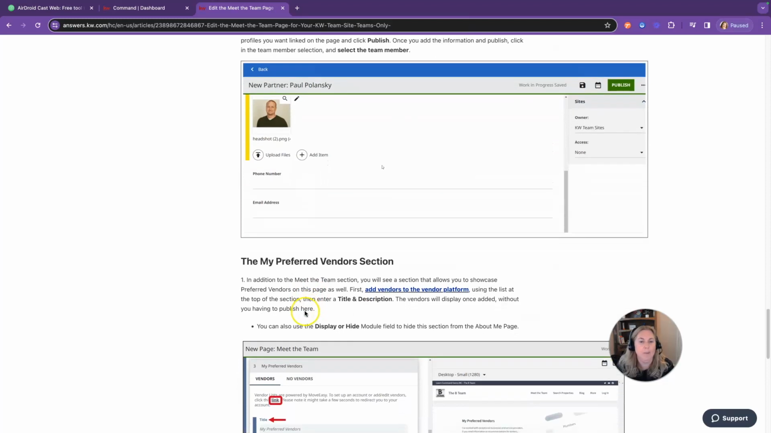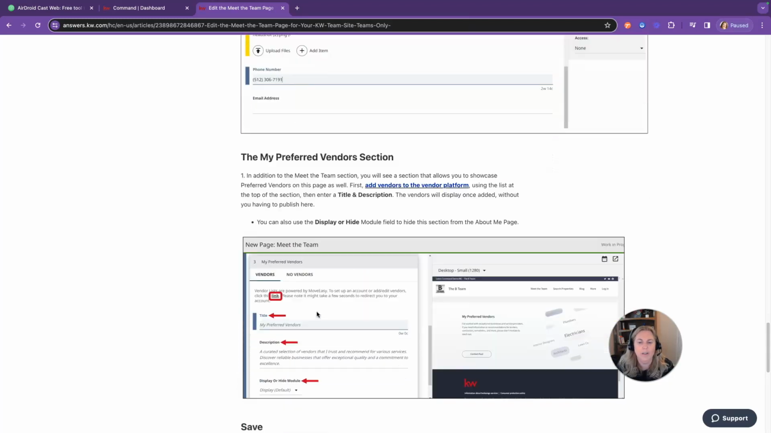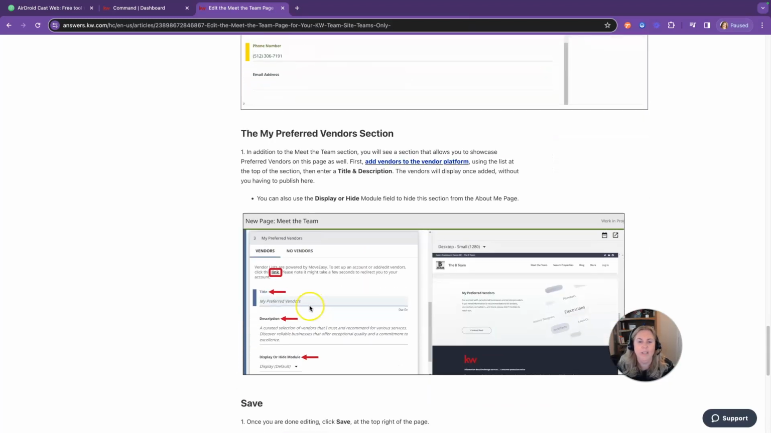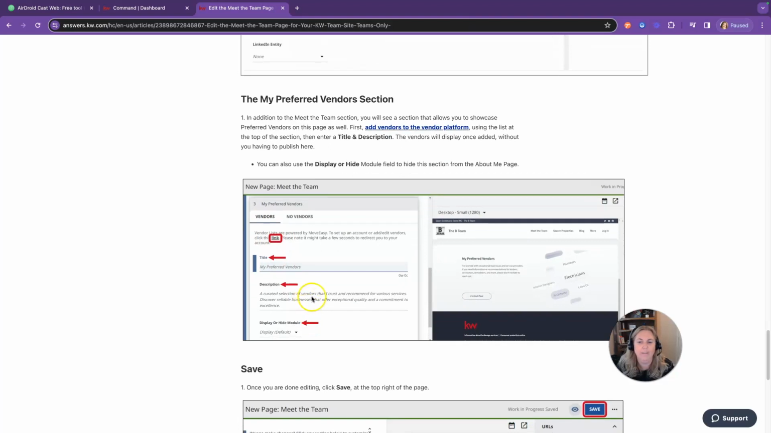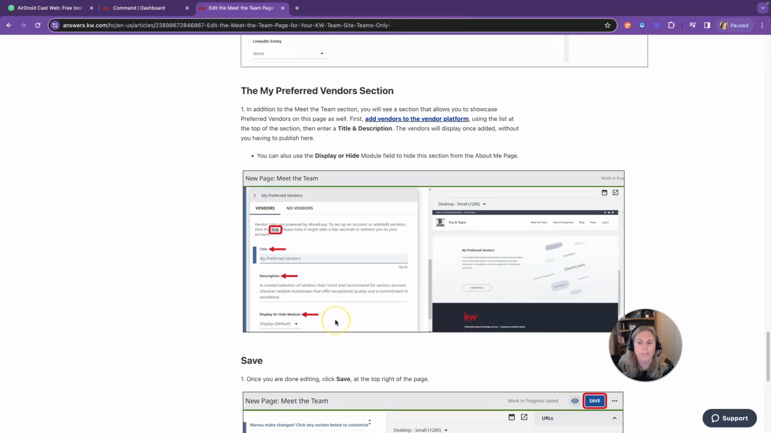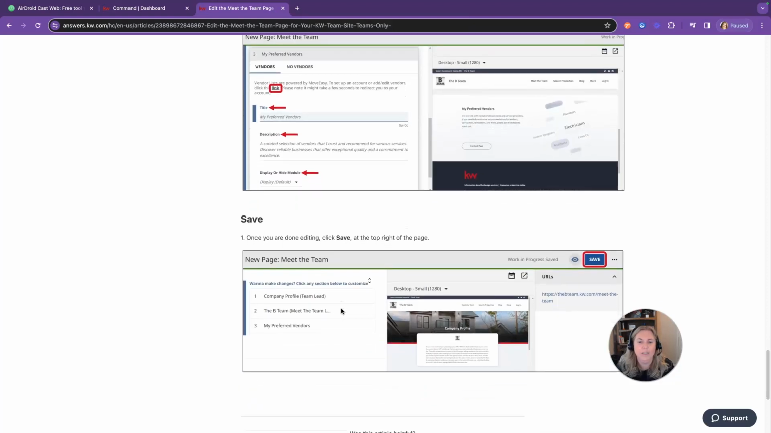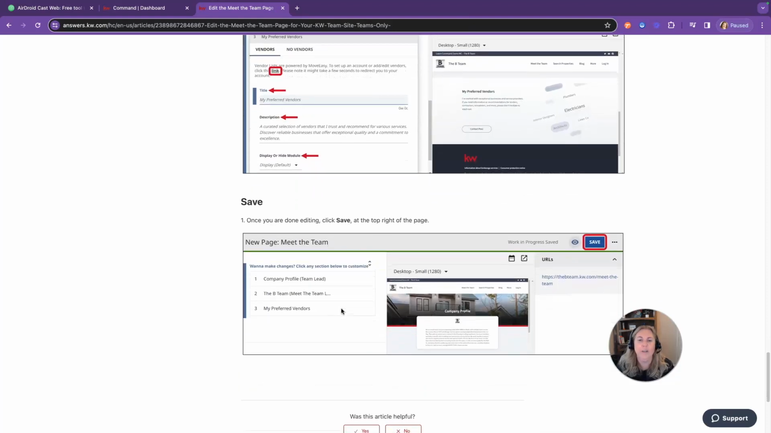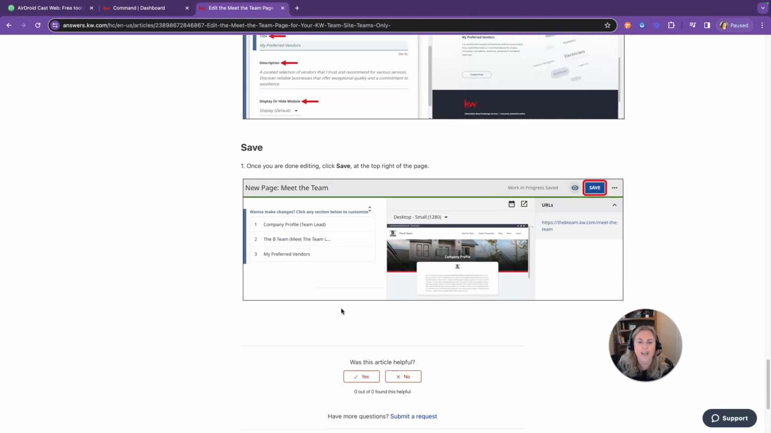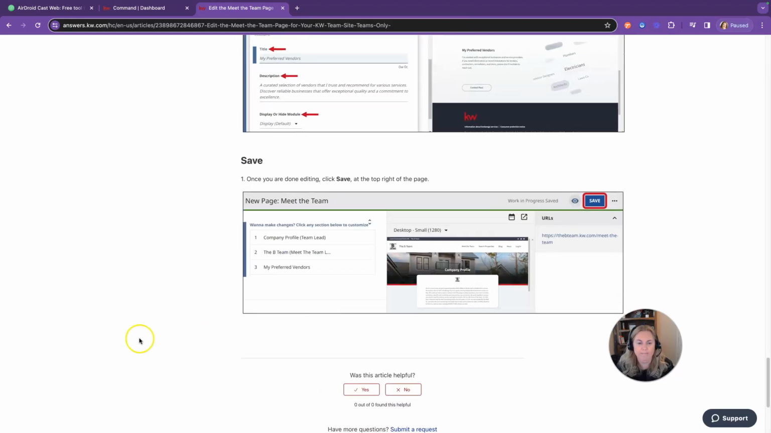You can also have a My Preferred Vendors section in this page as well. That is set up the same way that you would do that on your solo agent site. So you're going to click on the link under vendors to go and set up your Move Easy account, and then you'll just add vendors there and they will show up in your My Vendors section. Make sure when you're done with this section that you click Save so that it will publish to your page, and that's it. That's how you do your Meet the Team page.